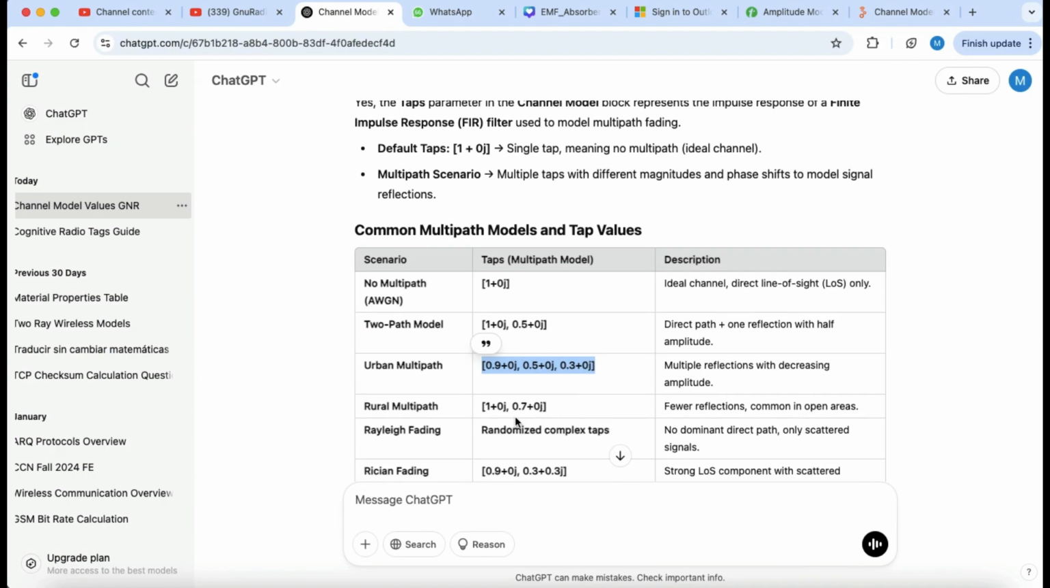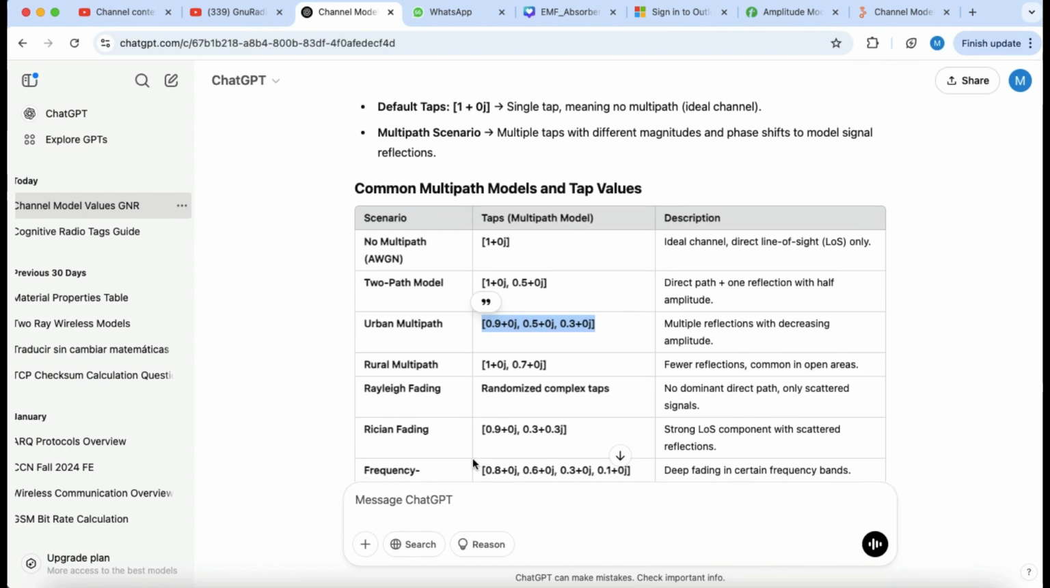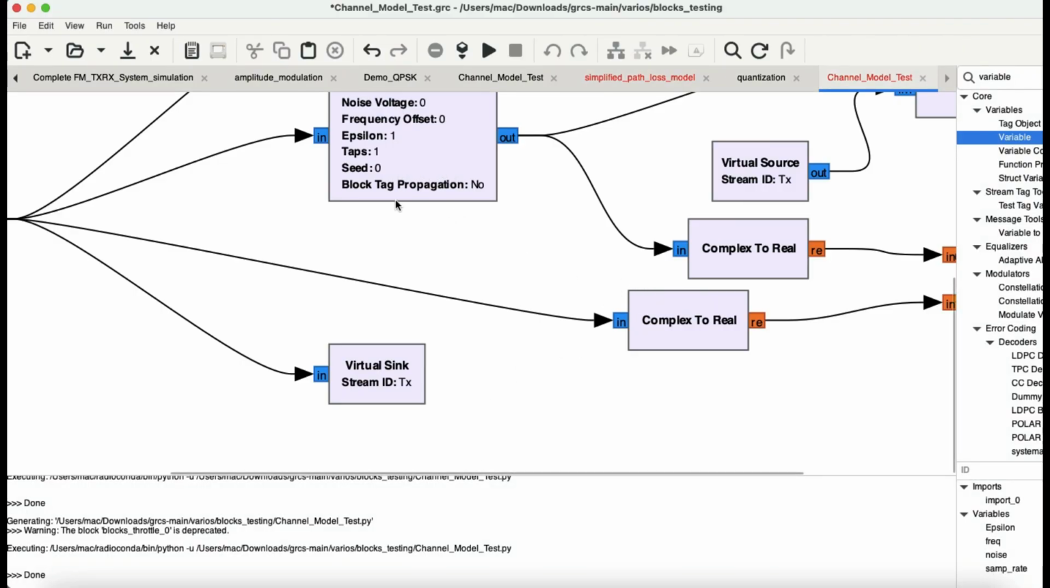And the same thing, you have different taps values for your rural, Rayleigh fading, Rician fading and things like that. So you can define these values as is, as per the values given in the taps.